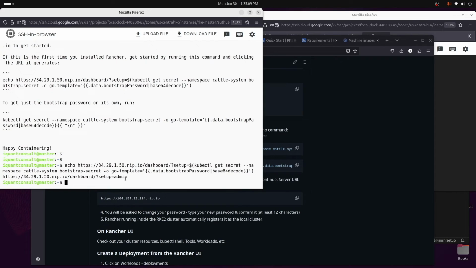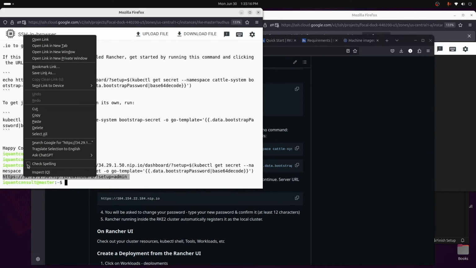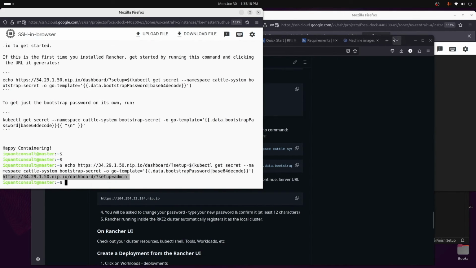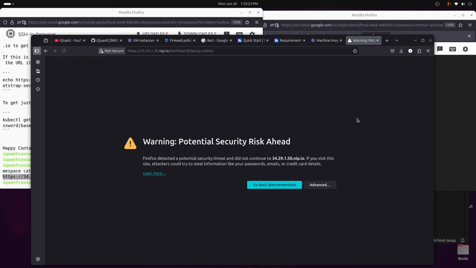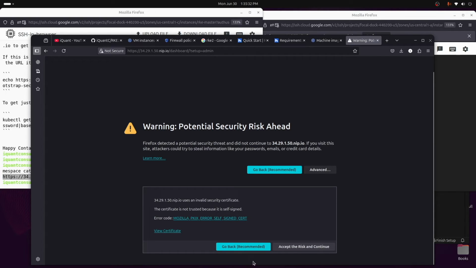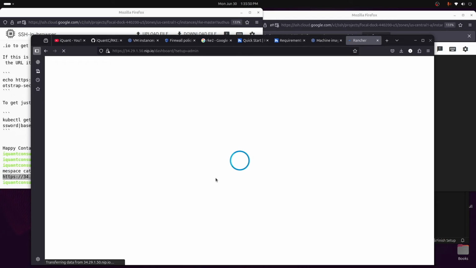Run it. This is your Rancher URL. Copy that. Go to your browser. Paste and go. And this is Rancher. So use advanced. This is because we are using a self-signed certificate, and that's why you can see the external IP.nip.io. It shows invalid security certificate, and that's because it's self-signed. You see it right there. Accept risk and continue.